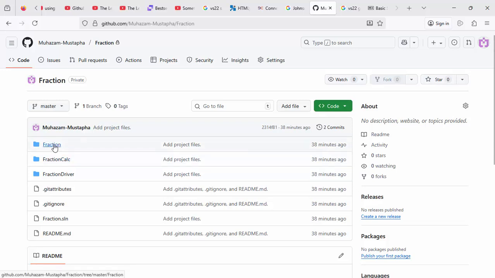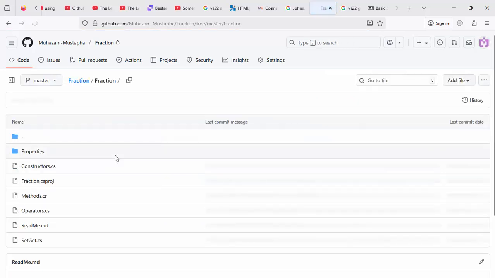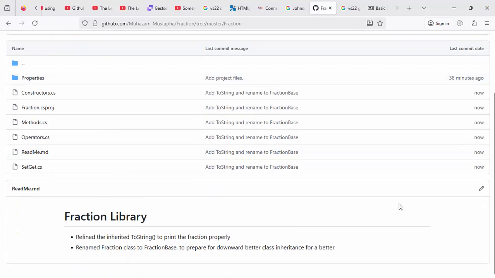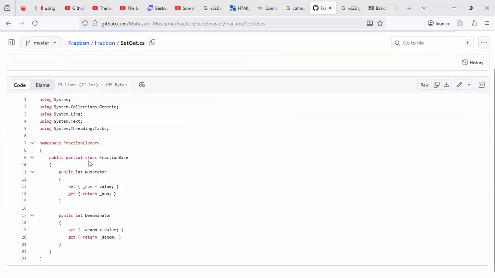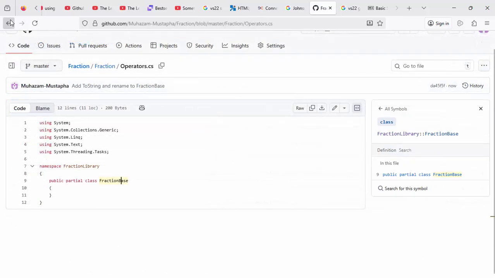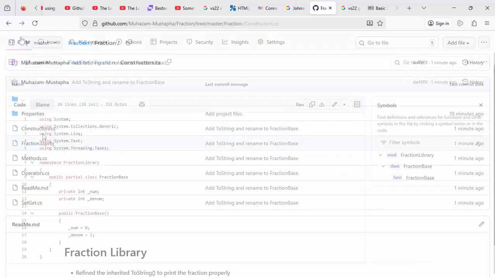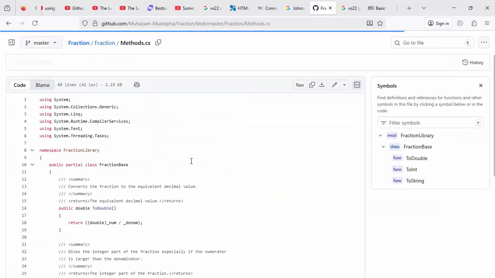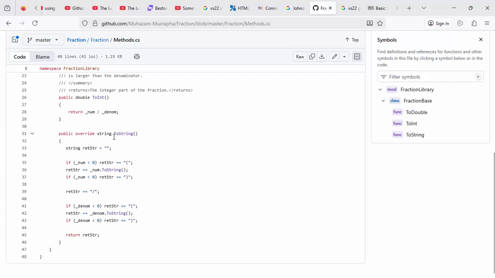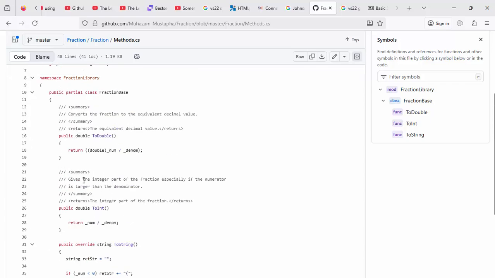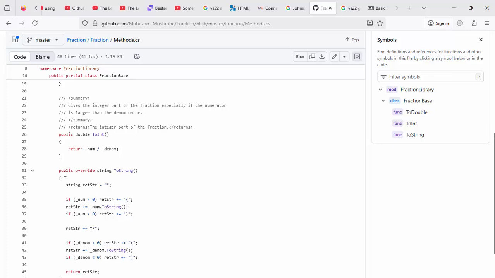So the changes were in this folder. Okay, there are the changes. This is the readme, and all CS files should have fraction base. All right, fraction base, fraction base, and the methods should now have ToString. Right, we should have added the XML documentation also just now, but we will do that in the next commit or next change in our code.